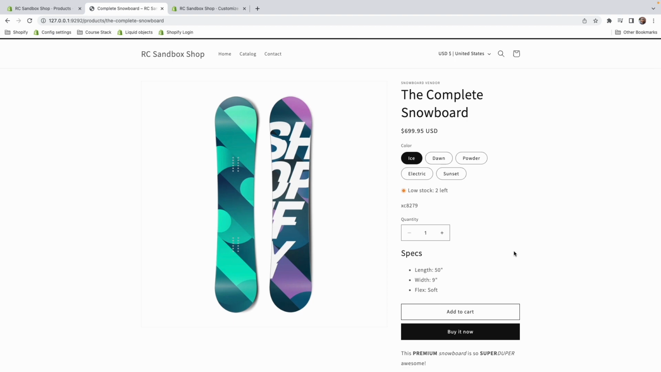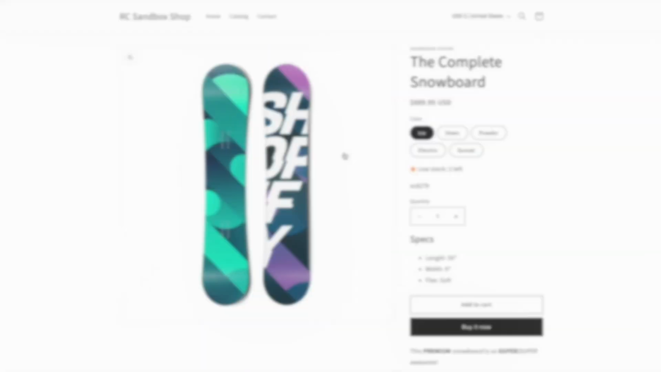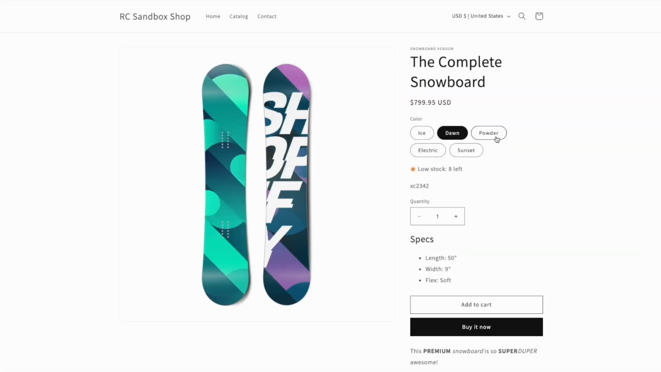So now you can see that we're able to display our variant metafield values when a customer visits this page. You'll notice though that if you change the variant, the specs don't update. In order to make the metafields update correctly, we'll need to make some minor changes to the theme's JavaScript.